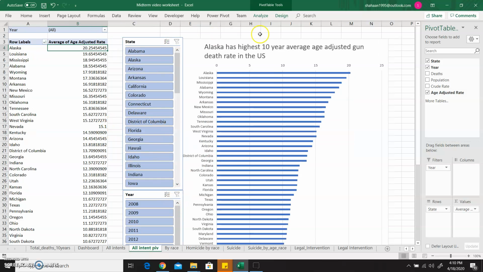Now, as you can see, I've already created the charts and visualization for this, but when you would have been on the screen the first time, you would have gone on here where the empty pivot table would have been, and on the right side, you would select the data that you want for this. So in my case, I wanted the state data, the year data, and the age-adjusted rate data.